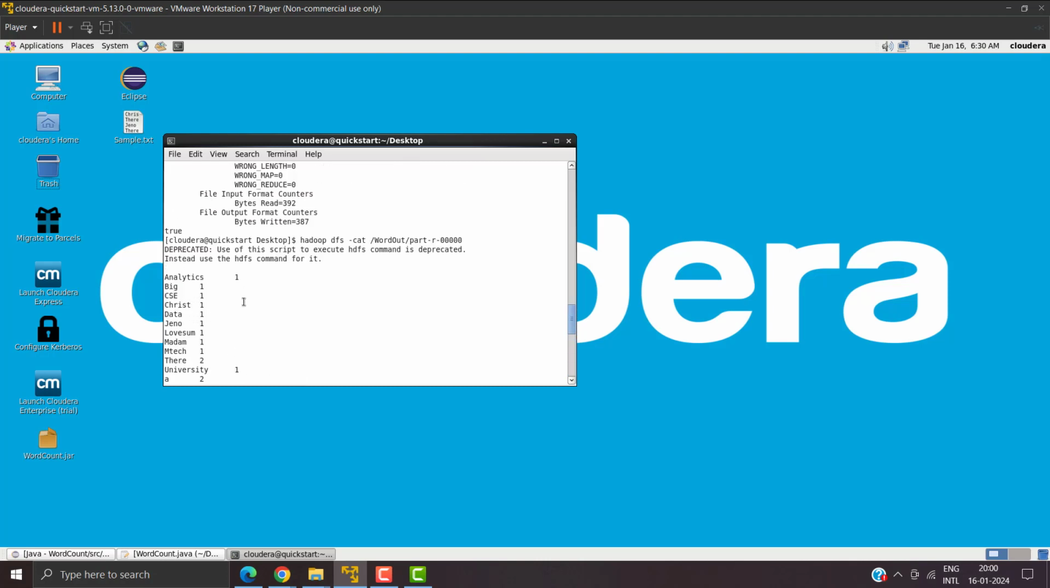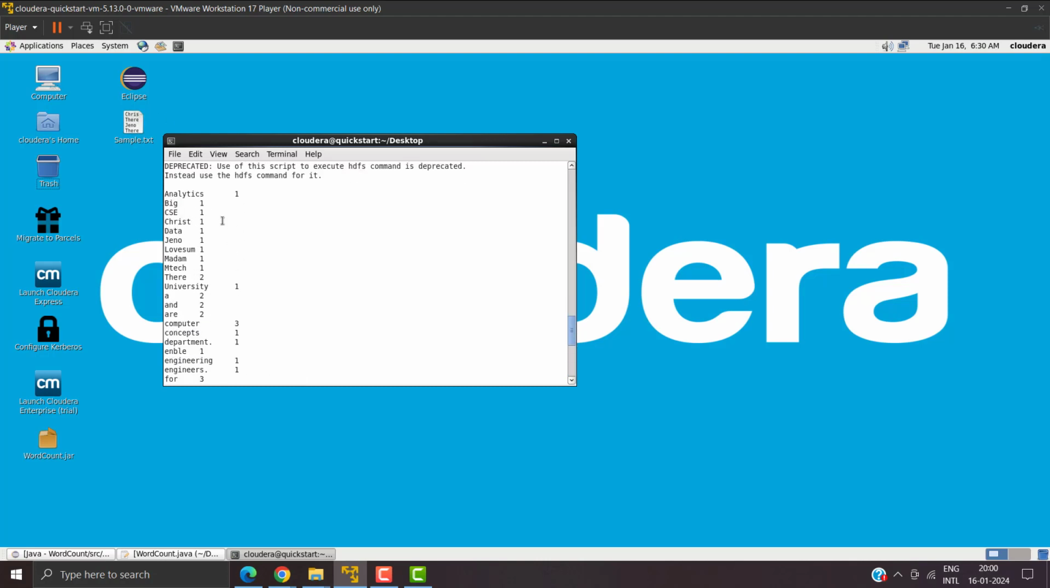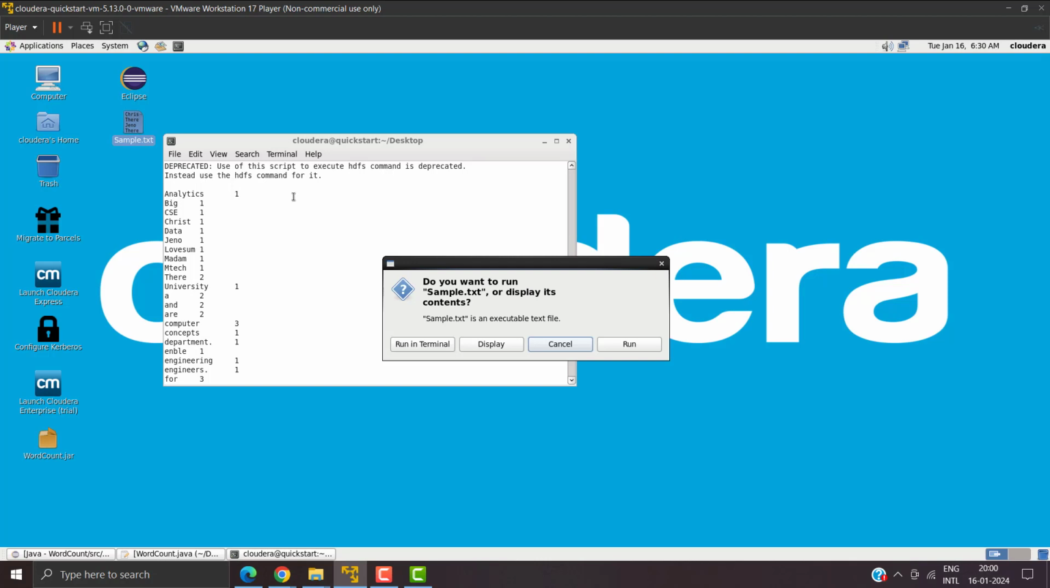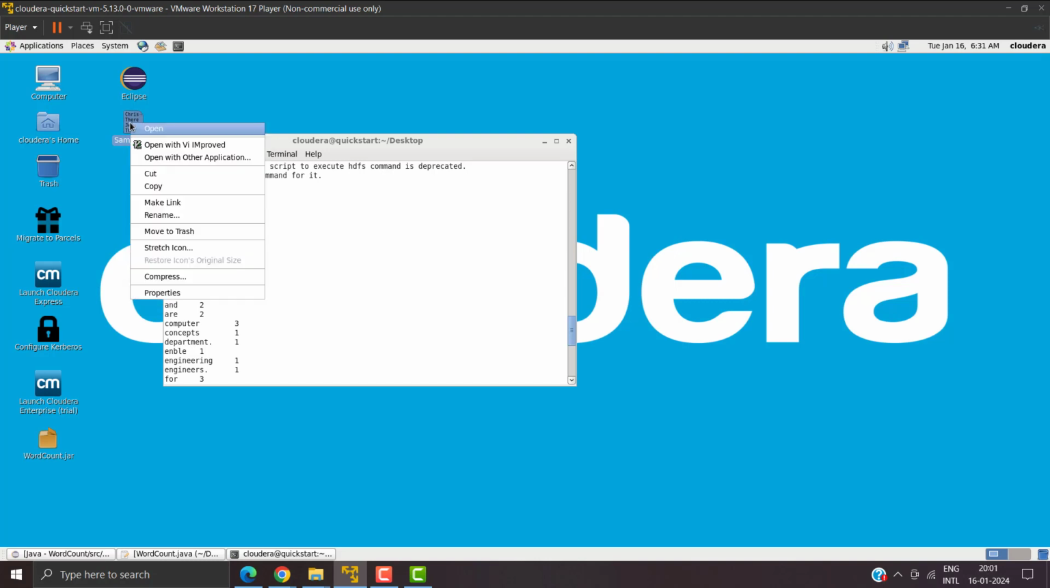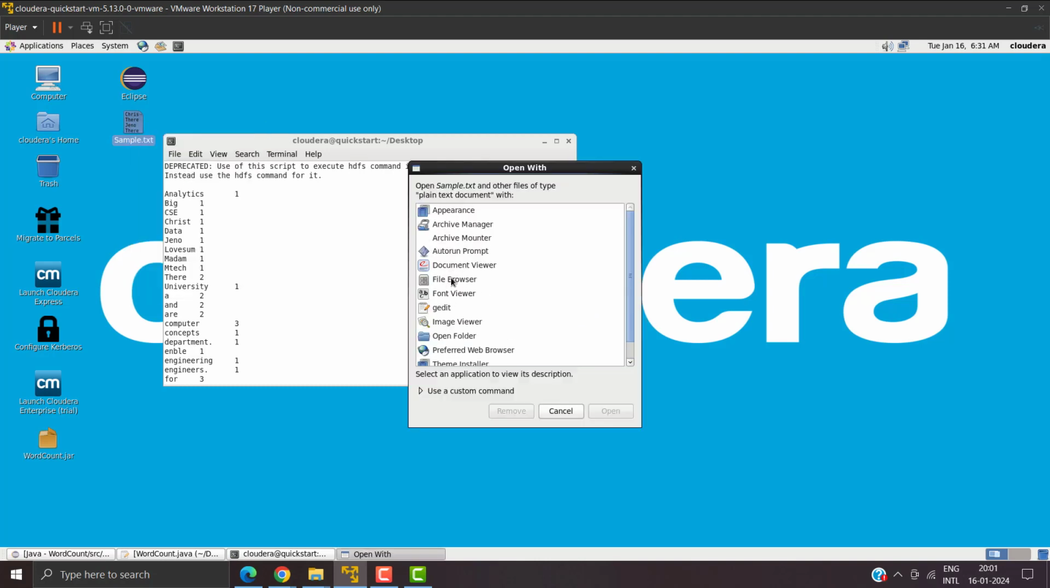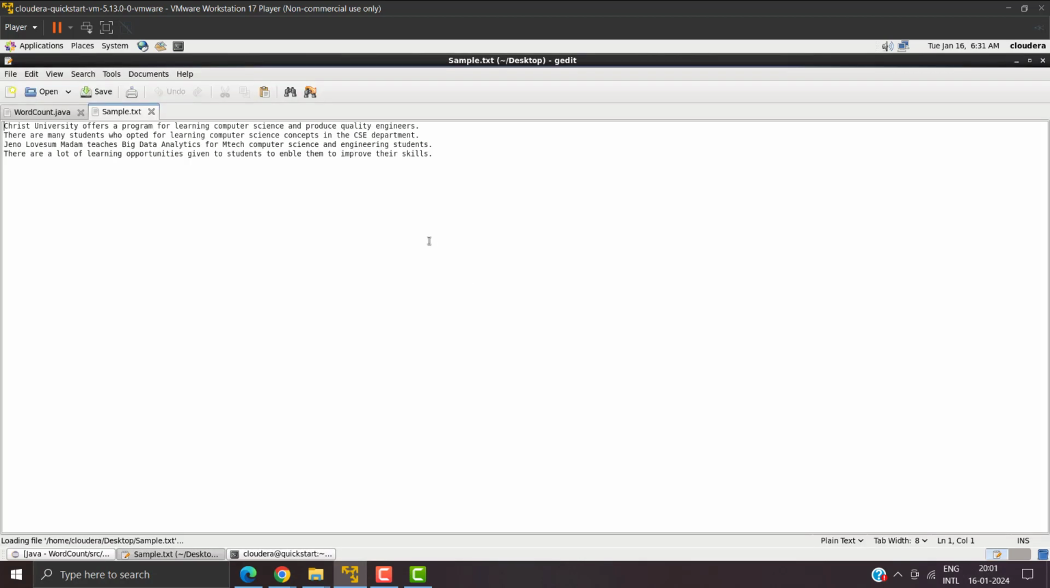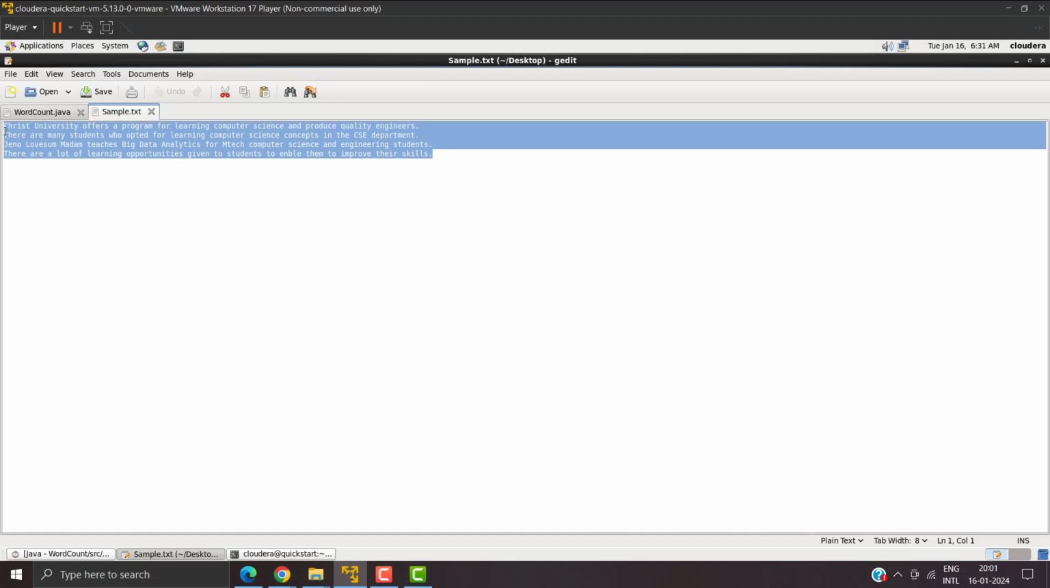Let me check whether the output is correct or not. Let me open that txt file. It's an executable file, so let's cancel this and right click on it, and then open it in another application, in gedit. There you go. This is the sample.txt file, which contains this particular text message.